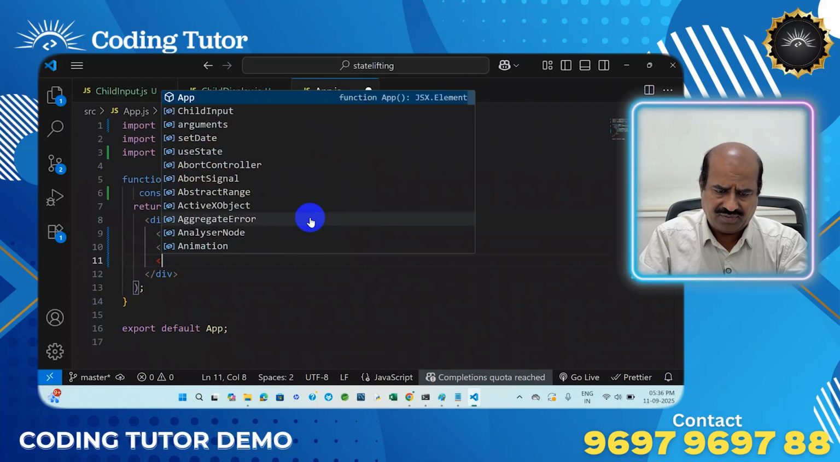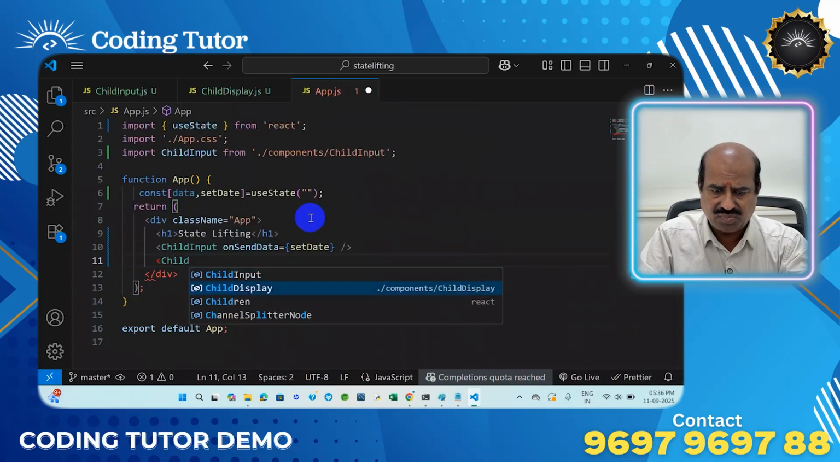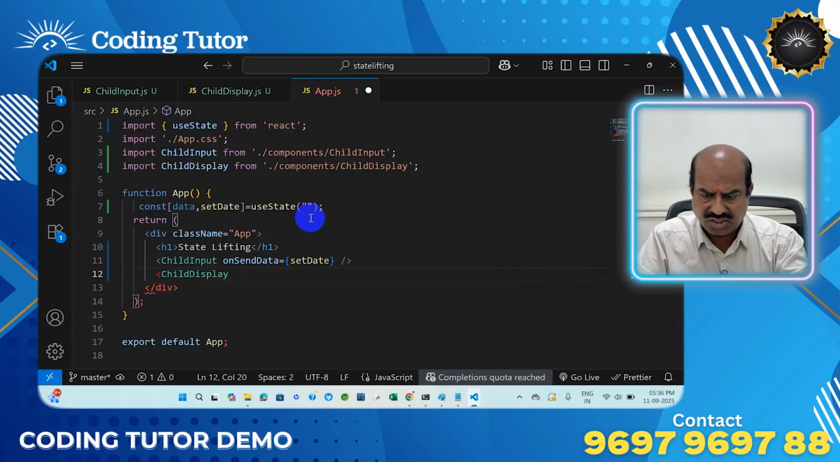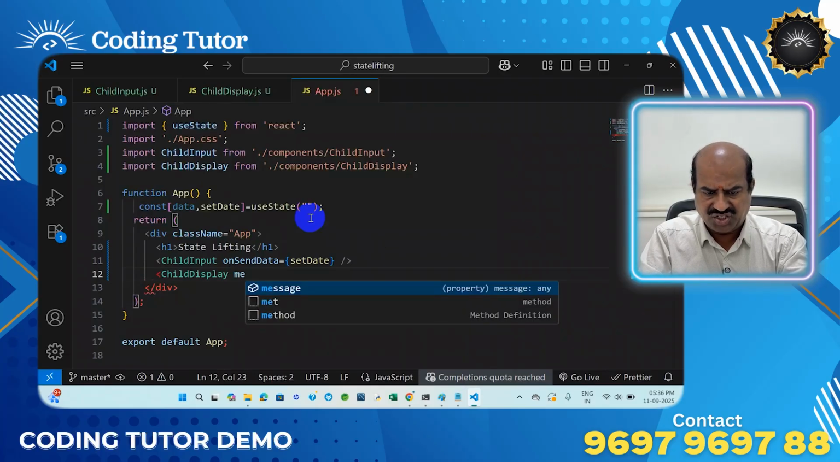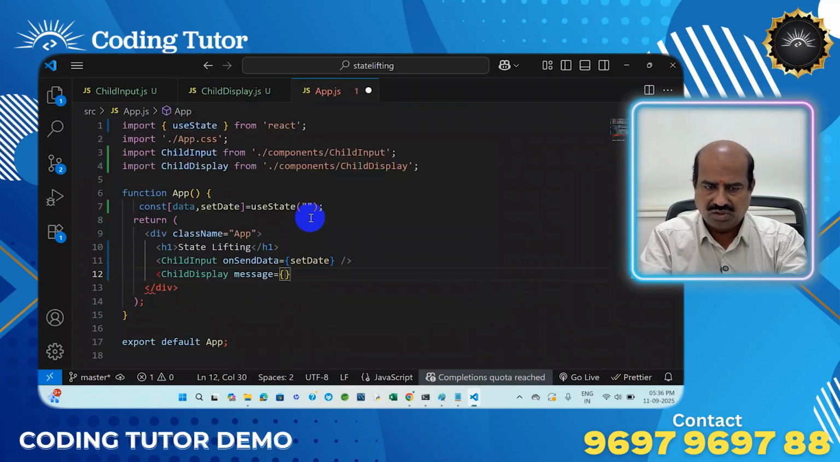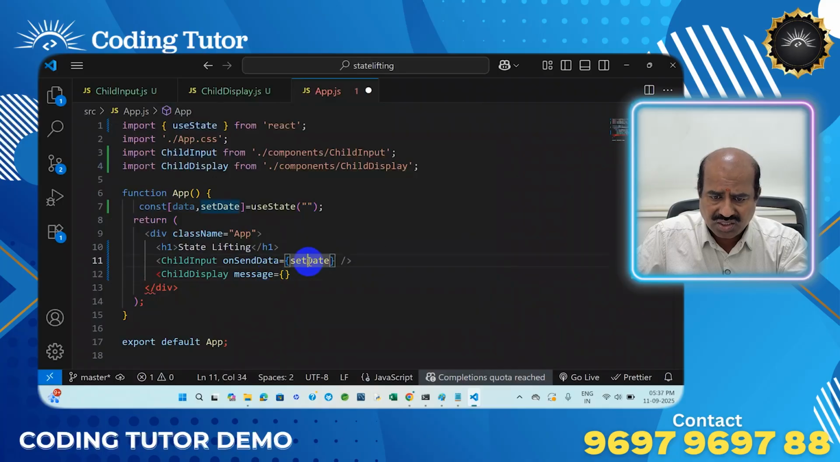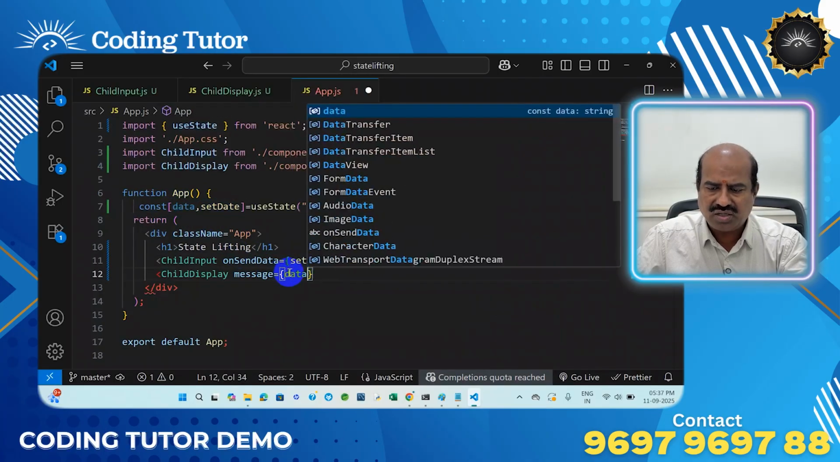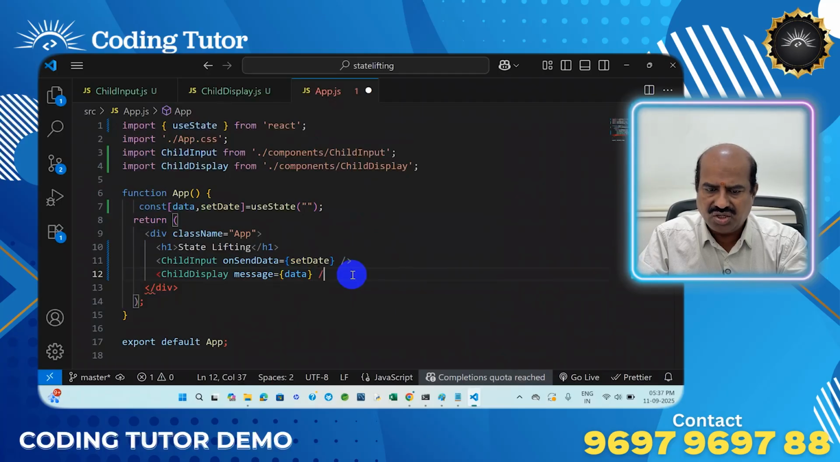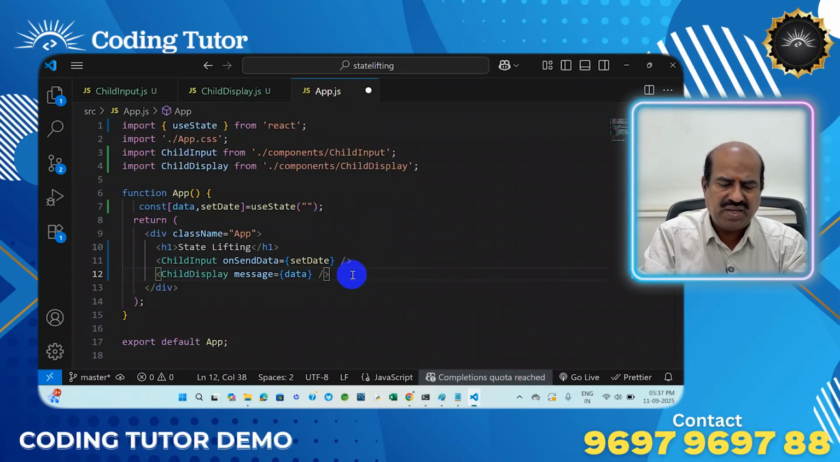Next, the second child. What is the second child? Child display. Here message equals to, here through the setData you're going to set the data, right? So I'm going to use the data. After that, close it. Okay, so this is the simple way I'm going to create it.